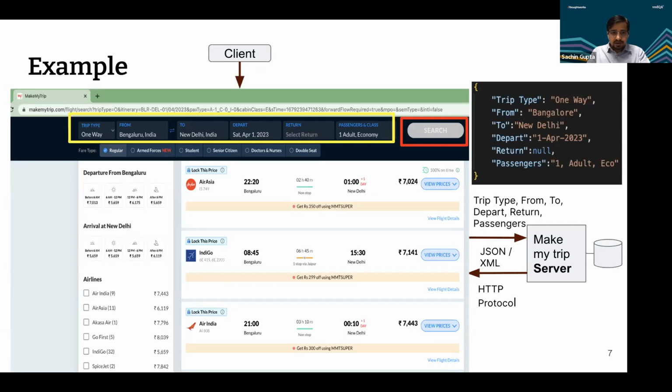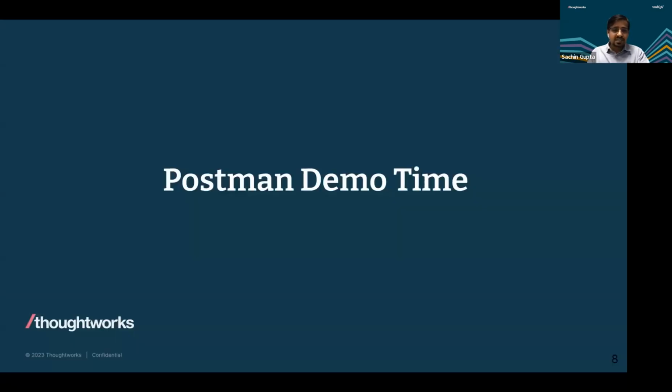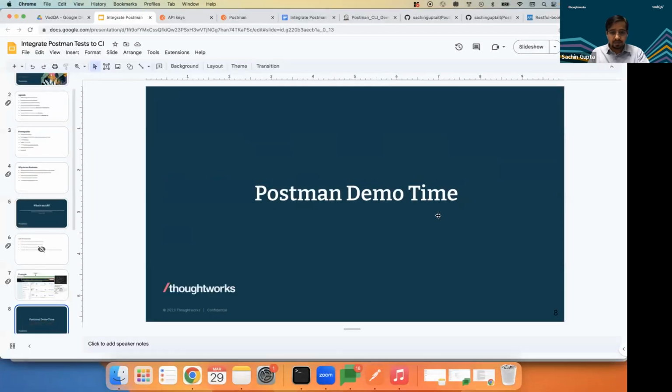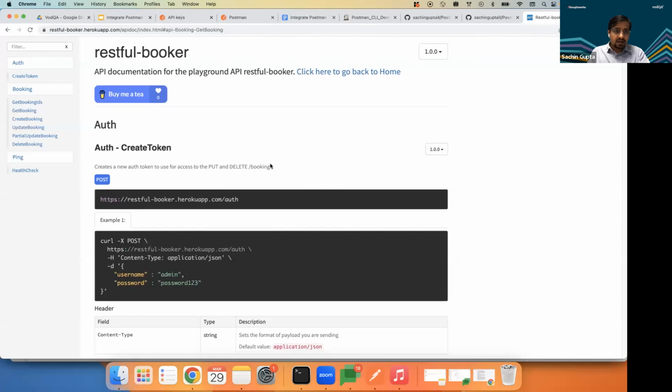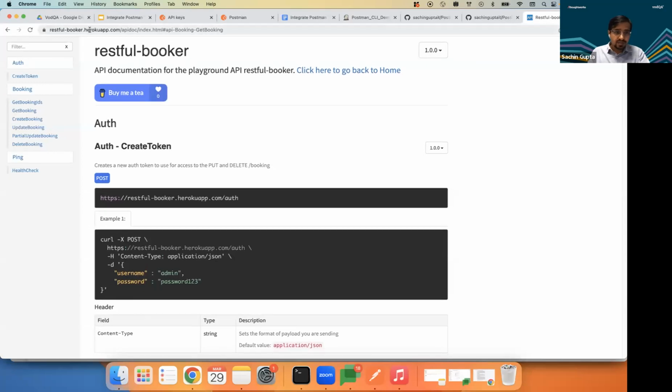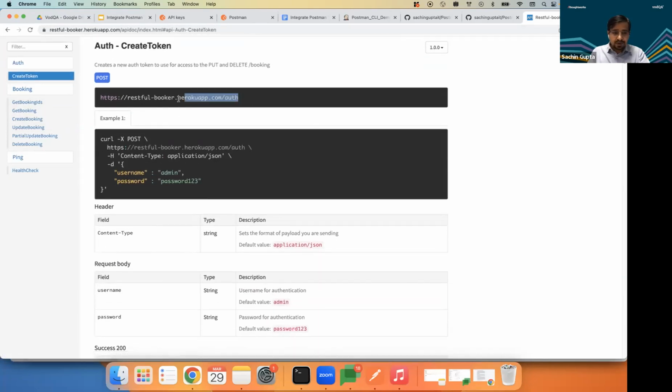So let me move forward. Now we will see the Postman demo, how we can hit the API in Postman. Before opening Postman, I'll show you this Heroku app. This is an open source website, you can also use it. They have given a couple of APIs. One is create token. Create token is the endpoint. If you hit this endpoint, there is a username and password, which are hard coded.